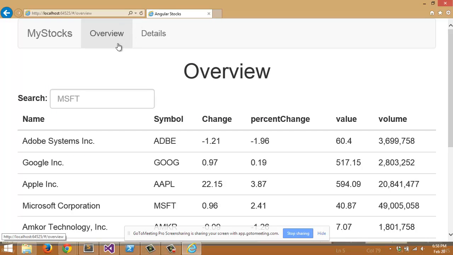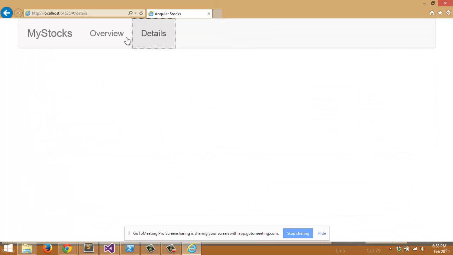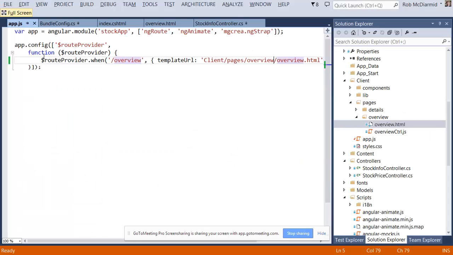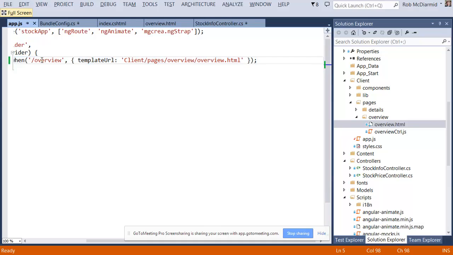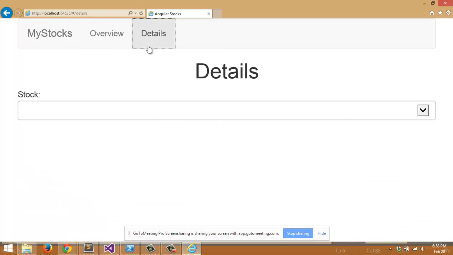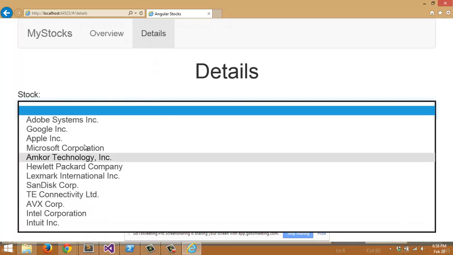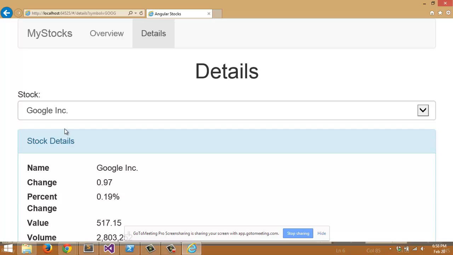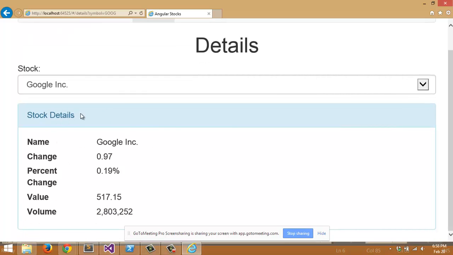So now when we go to our overview page, we're dynamically loading in that HTML. Our details page still isn't doing anything, so we can just duplicate this line and swap out overview for details. So details page. And if I refresh this, now we should be able to go to a details page. So on here, you'll be able to select a particular stock and see some details about it.